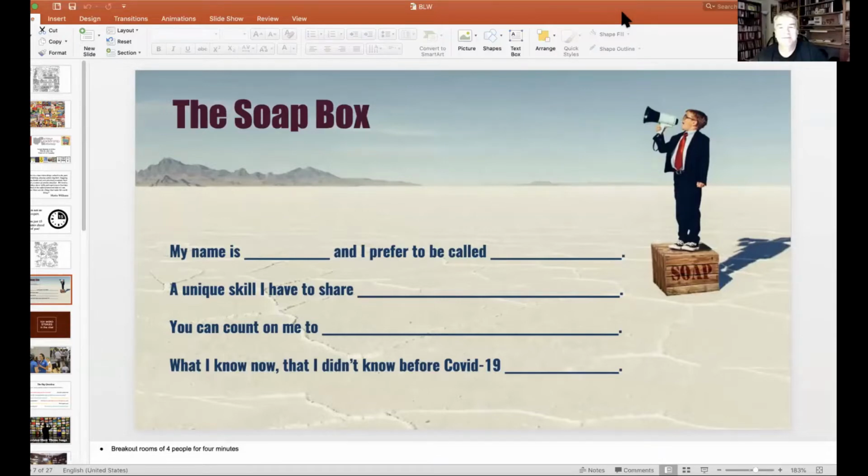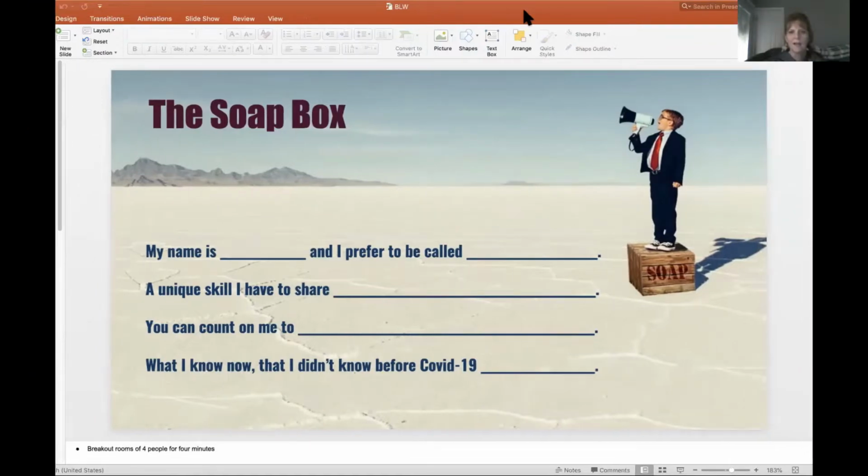I can give it a shot. My name is Davina. I prefer to be called Davina. A unique skill that I have to share is that I'm learning Zoom just like everybody else. You can count on me to chime in at the most awkward moments. What I know now that I didn't know before COVID is that I actually can exist. Nice, Davina. Hey, Barry Jolliffe, would you do it too and give us one more example?